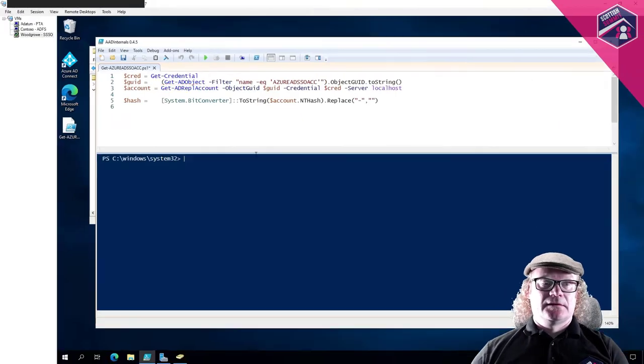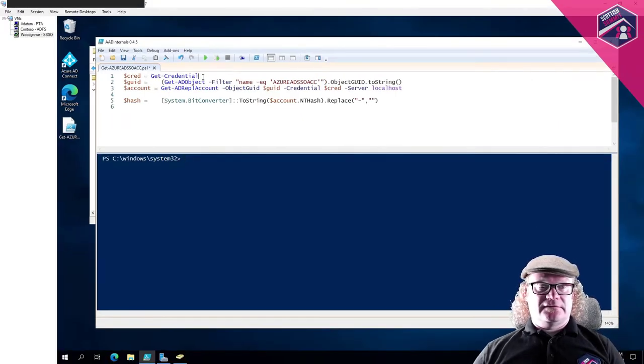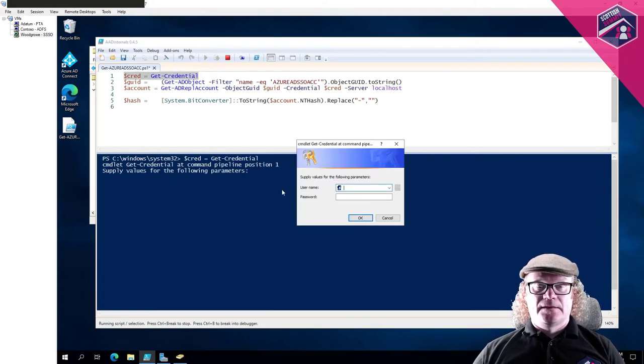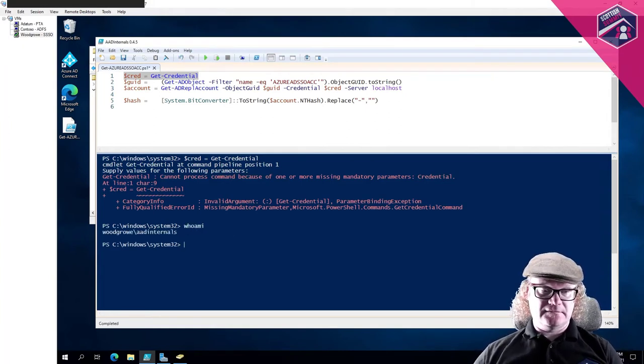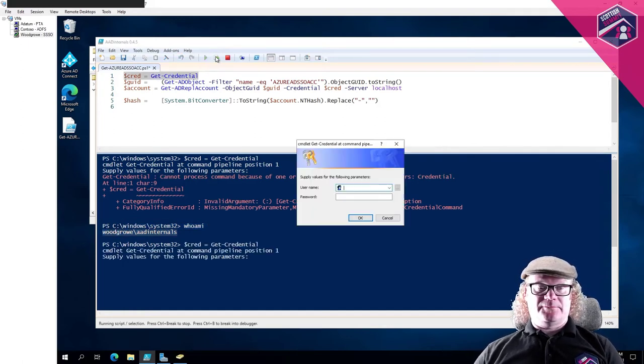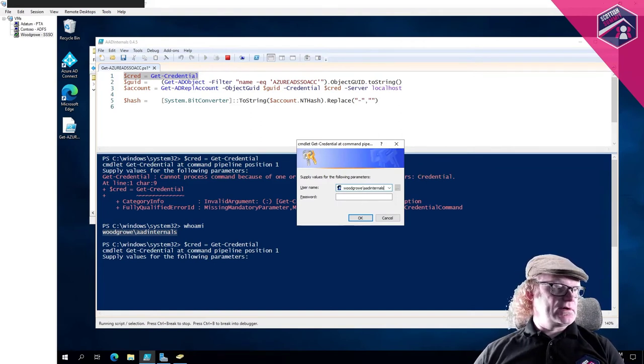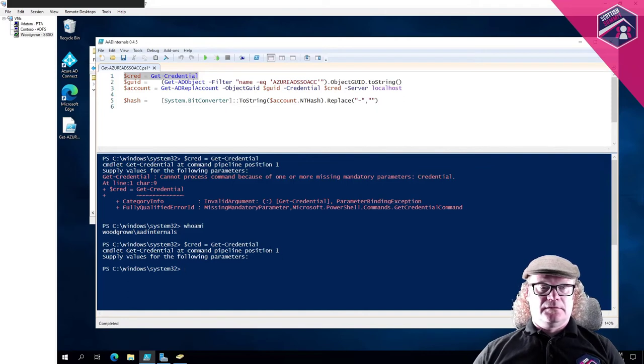But first we need to enter credentials into a variable. I'm going to do that now. So who am I? I'm logged in to this computer as a domain admin, so I need those domain admin credentials, and I have a password manager in the other window. Let's copy that. And now we have saved the credentials.